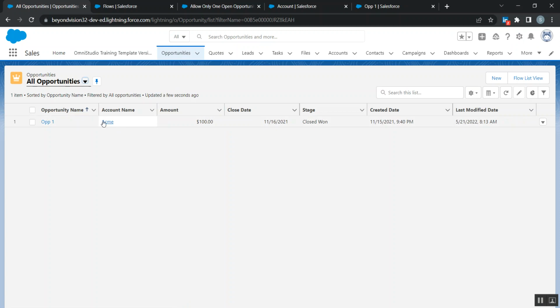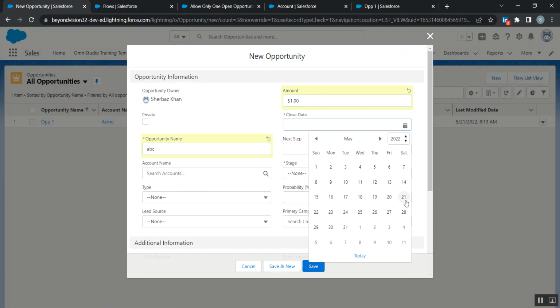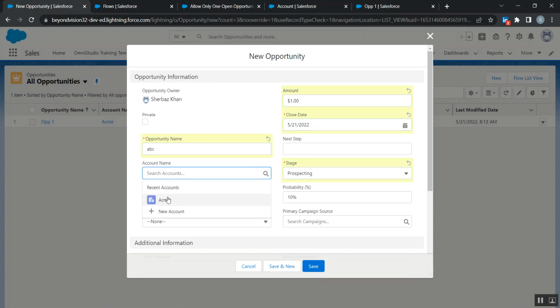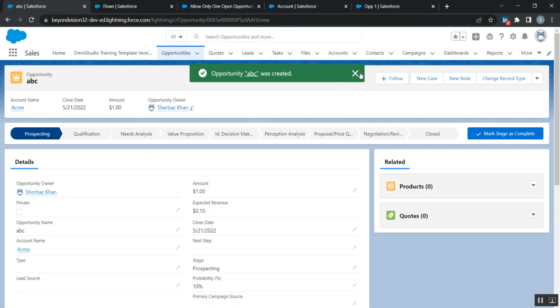Now, although this account already has an opportunity, that is not open, right? It is already closed. So now it should allow us. So again, same ABC, anything, and again Acme. But now we know this Acme account has an opportunity, but that is closed. So it should allow. See, now it allowed us. So that was how we can use flow plus validation rule plus checkbox field to do this type of validation. I hope you guys learned something.